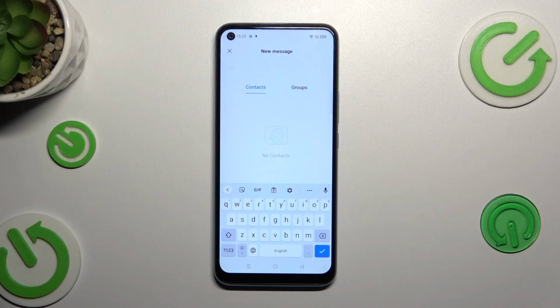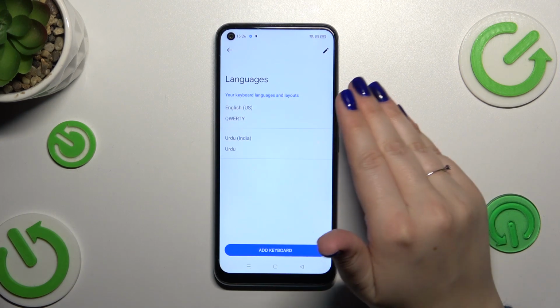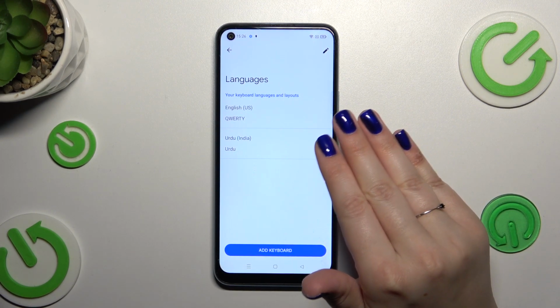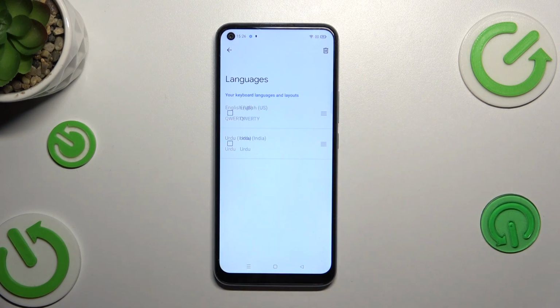And now let me show you how to remove it, because sometimes you don't really want to have like 2 or 3 different languages added. So then let's go back to the settings and enter the languages. So this step with the keyboard layout list, and tap on this edit icon in the right upper corner. Now we have to mark the language we want to remove, and I will delete Urdu. So let's tap on the trash bin icon.